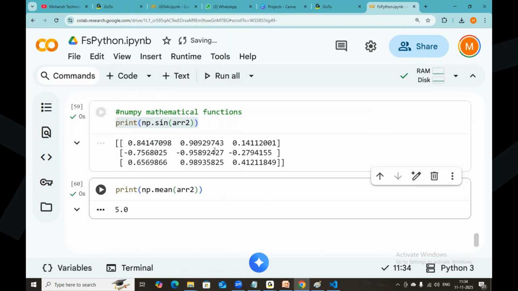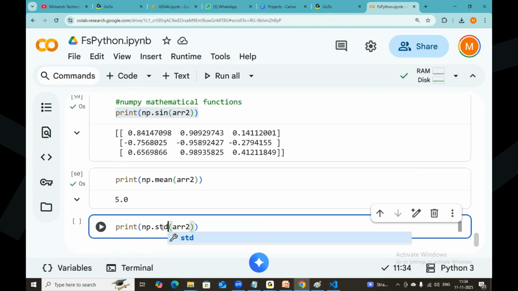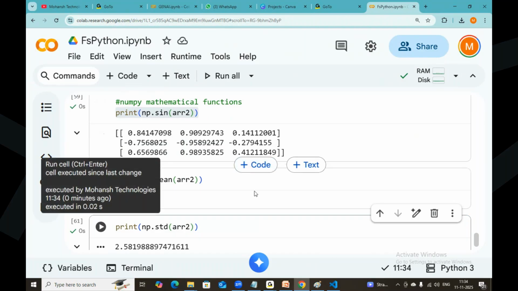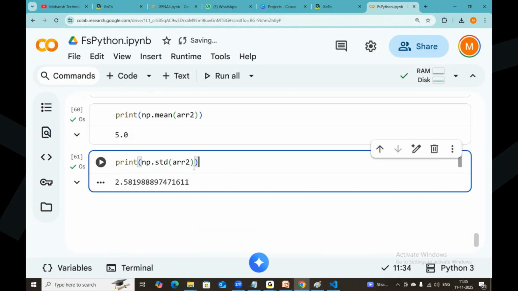I want to see the standard deviation. Did you know mathematics, sir? Mean, mode, median, variance, standard deviation. All these things come in the machine learning part. We will discuss statistics and probability when I come to the machine learning part. Don't worry. Okay, this is the standard deviation.